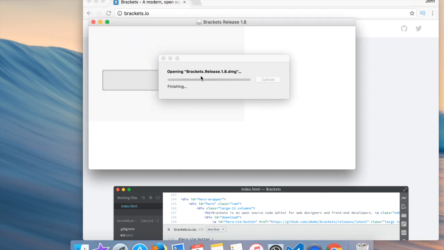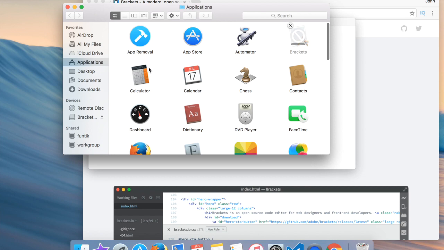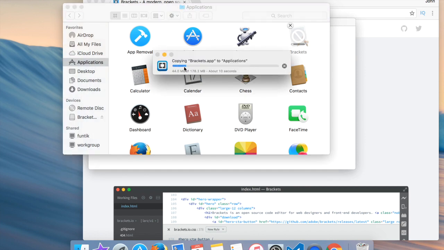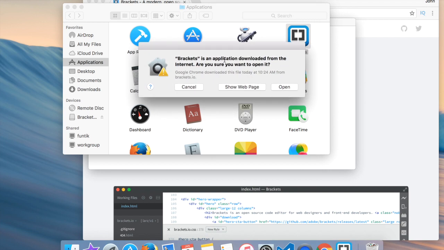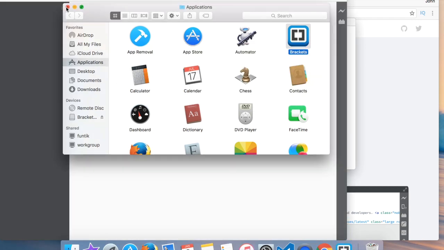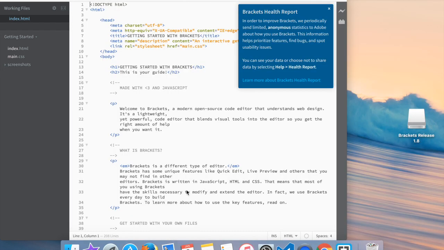And just hold on a second and you'll see this window pop up. What you can right away do is just move the Brackets to your apps. Okay? And now it says copying Brackets app to applications. And it says it's going to take another 5 seconds. So once it's copied to the applications, what you can right away do is open up Brackets. And it says Brackets is an application downloaded from the internet. Are you sure you want to open it? You just click open. And what you can do is close the rest of the windows here because they're not necessary for now.